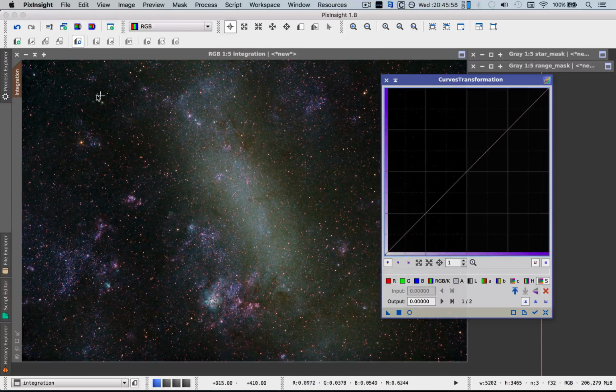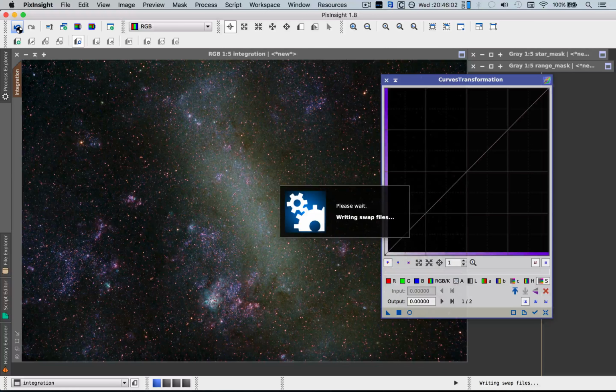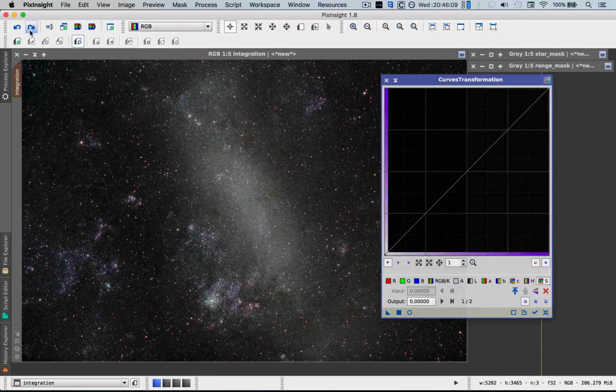Now you can see we have gone from, okay, it does take a while, okay, so we have gone from this to this image. You can see how all those nebulous regions have really been pushed, and they look really nice.